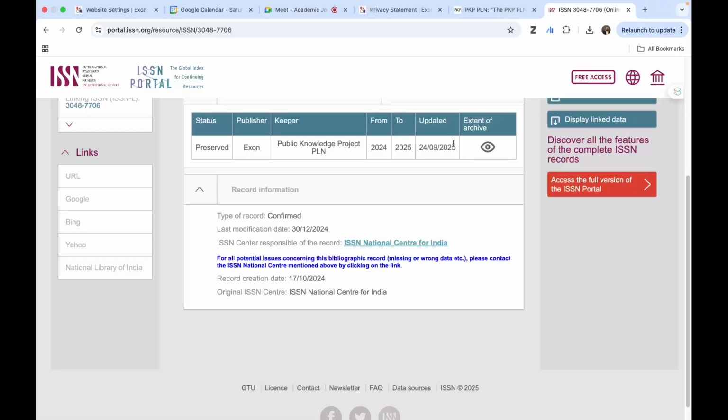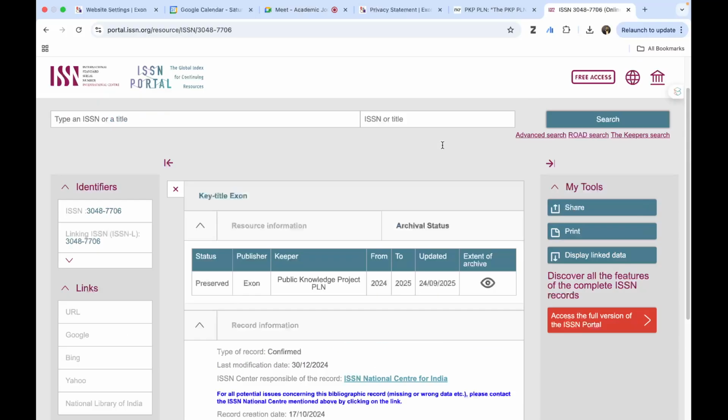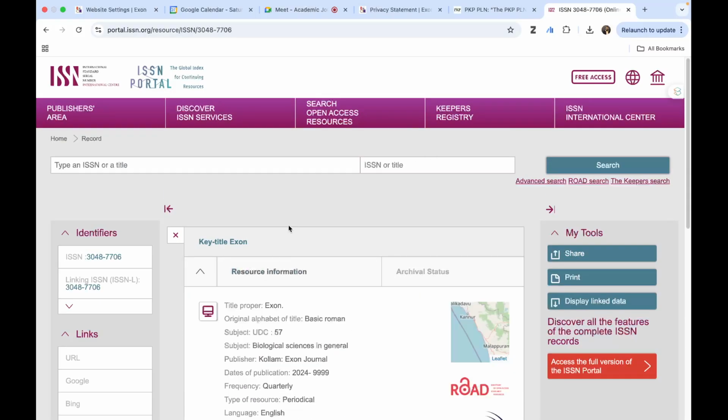From 2020 it will update your papers in 2-3 days. In 2-3 days time it will update your papers. So you can see preserved. All our papers are preserved. You can see 2024 to 2025 issue, all are preserved, and up to 24/9 all papers are being stored in this PKP PN network. So we can apply for any of the indexing without CLOCKSS, LOCKSS, money spending.